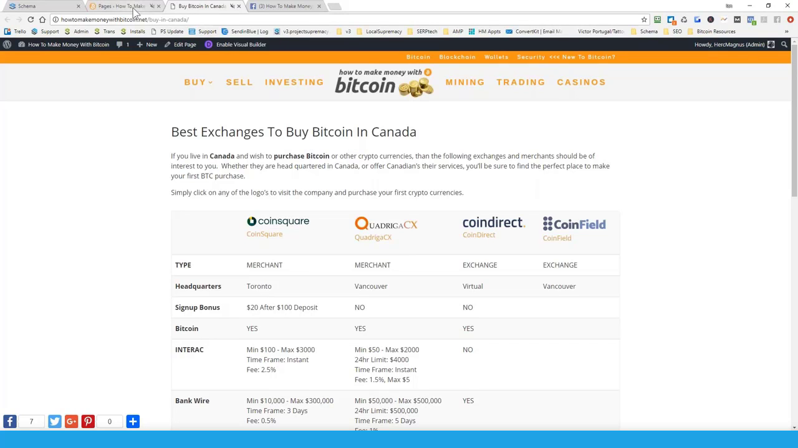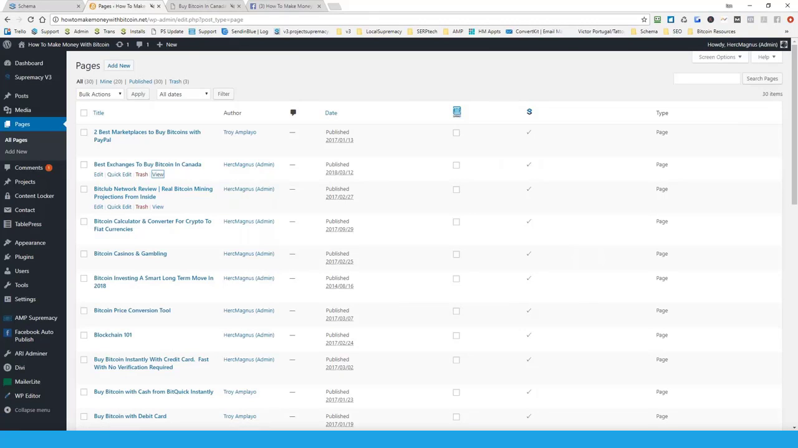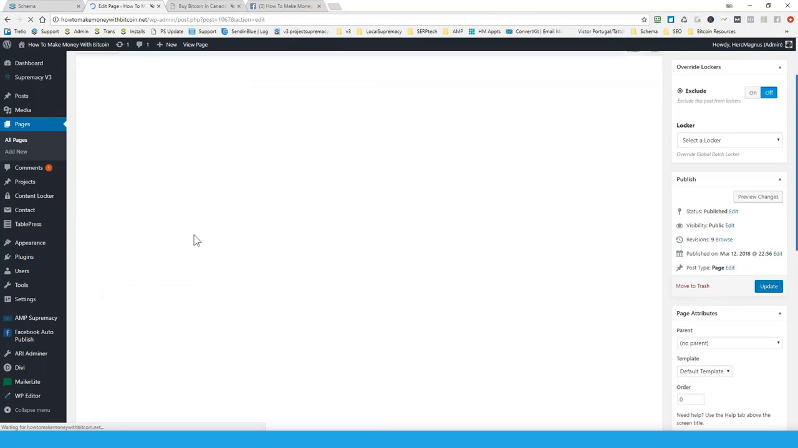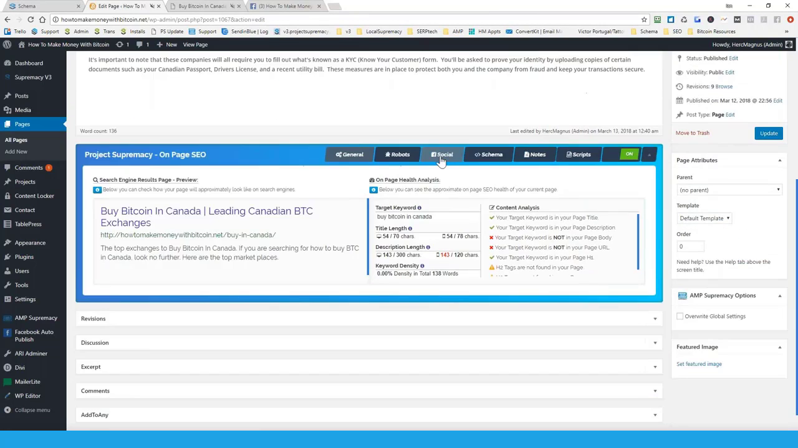So let me show you what Open Graph is and why it's important. And it's important to optimize your posts for Open Graph. So let me open up this particular page. And we're going to go back down to our Project Supremacy plugin, the kind of Yoast looking thing, but we're going to go over to this one right here called social, okay?